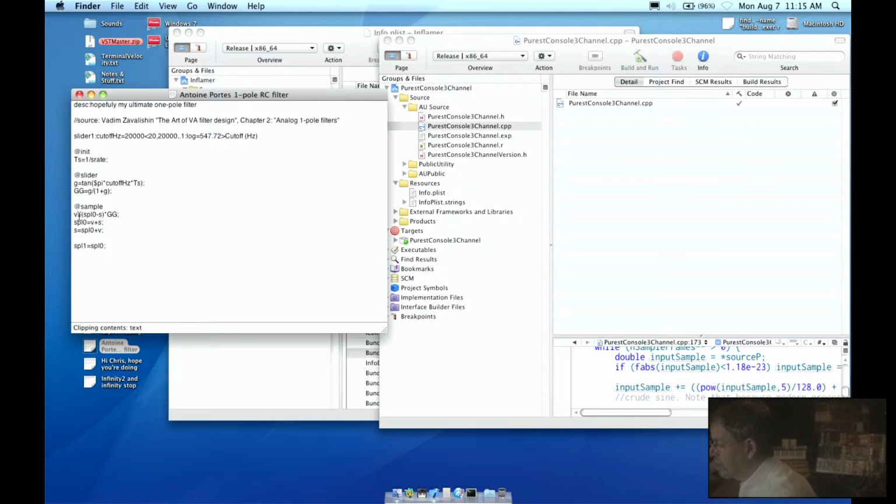SPL0, V, SPL1, presumably that's the previous sample. I don't remember where we run into this again. In fact, I don't see SPL1 anywhere else in this algorithm. So we got a slider, and the slider is just to make this number, which I can arrive at in my own way. But I wasn't able to do the math for this.